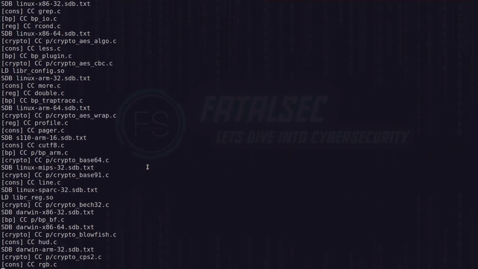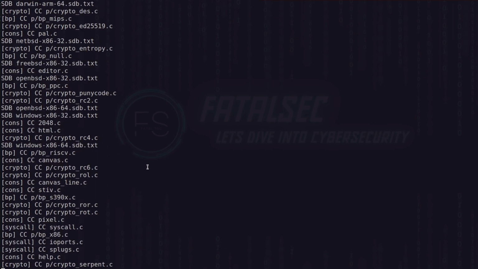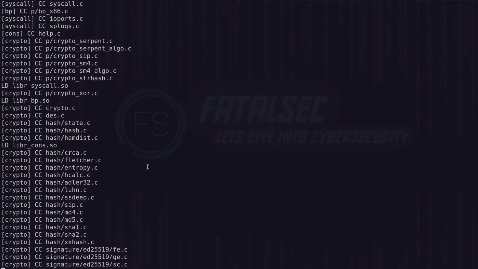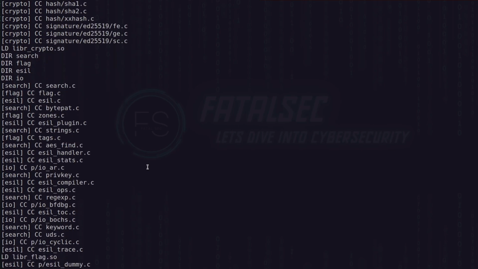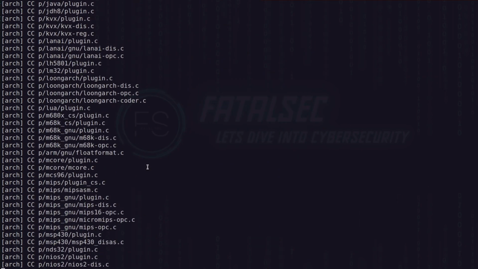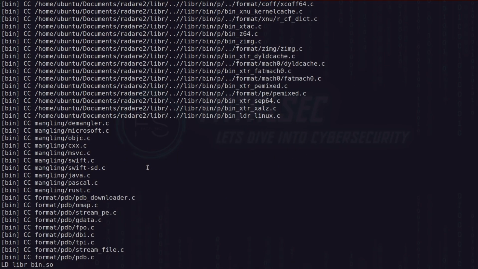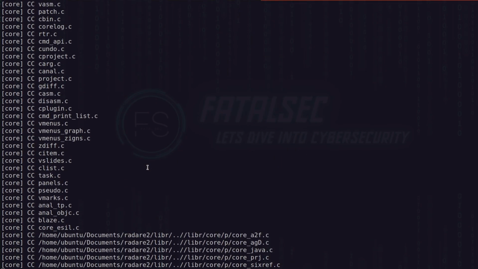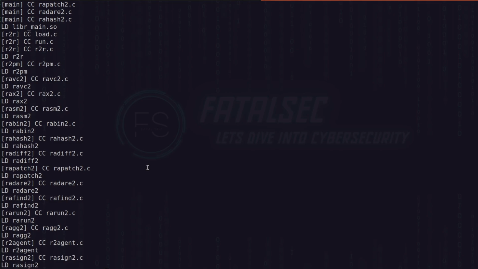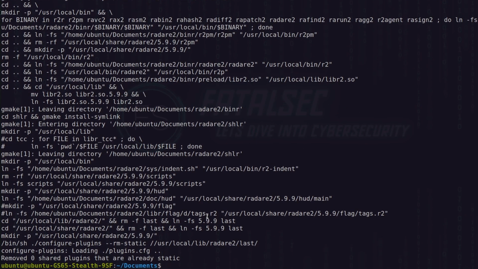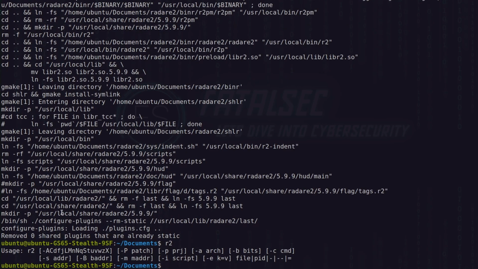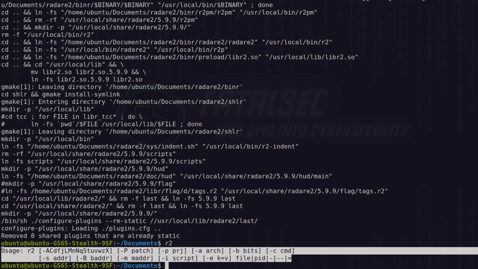The reason why I am showing you this installation process is because in case any error comes up during the build process, we can then troubleshoot it together. Alright, so now Radare 2 is installed. You can confirm this by typing the r2 command in your terminal, and if you get this usage, it means that r2 or Radare 2 is installed properly.